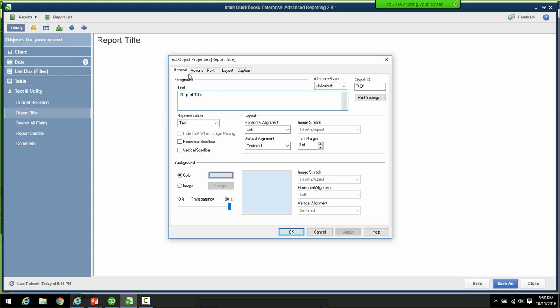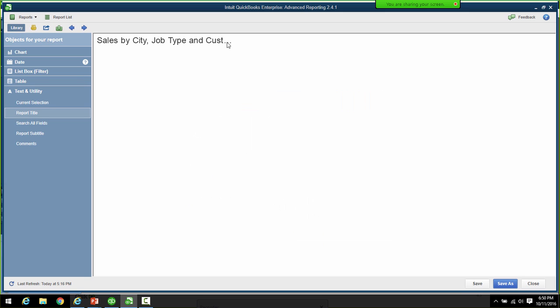Once we do that, in the General tab, in this text box, we're going to type out the report title. In this title, we're going to type out Sales by City, comma, Job Type, and Customer Dashboard. So let's type that out. Sales by City, comma, Job Type, and Customer Dashboard. Okay? And then we can say OK, and that changes it.